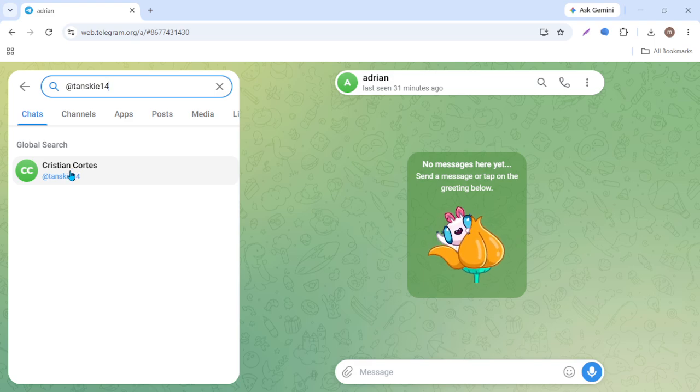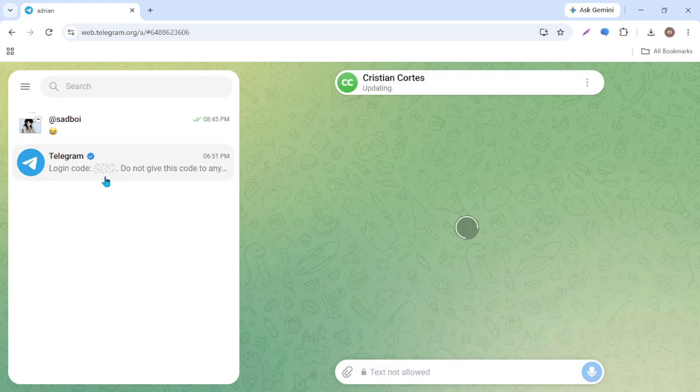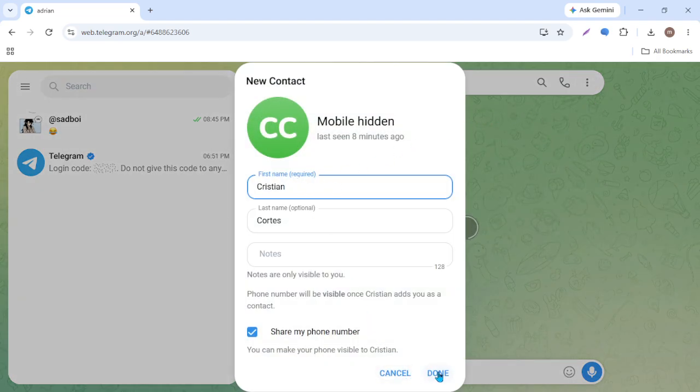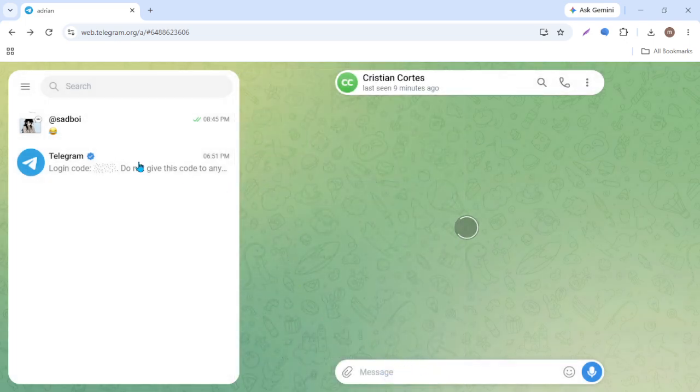When their profile appears in the results, click on it to open a direct chat window. From there, you can send a message instantly, and Telegram will automatically give you the option to add them to your contacts.